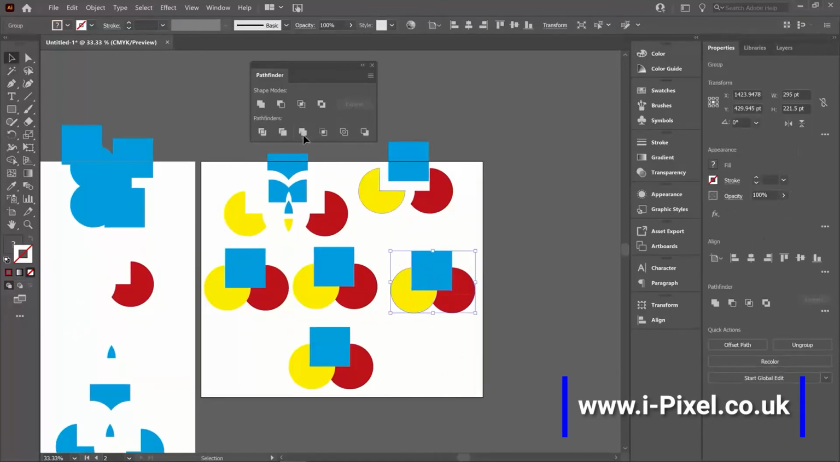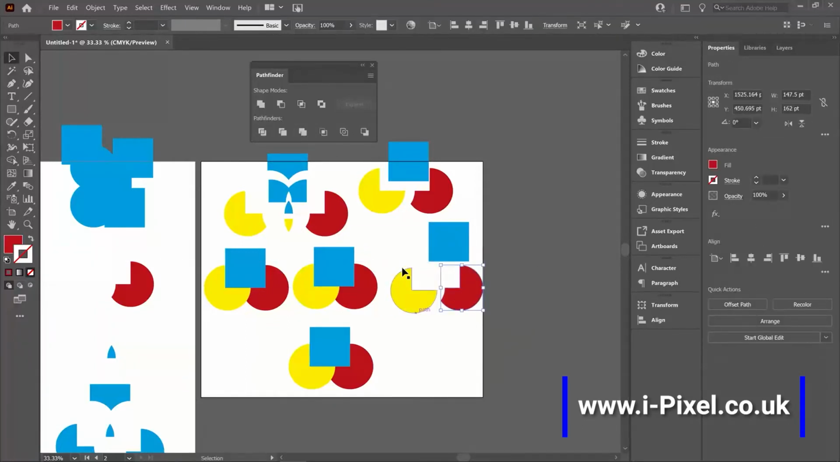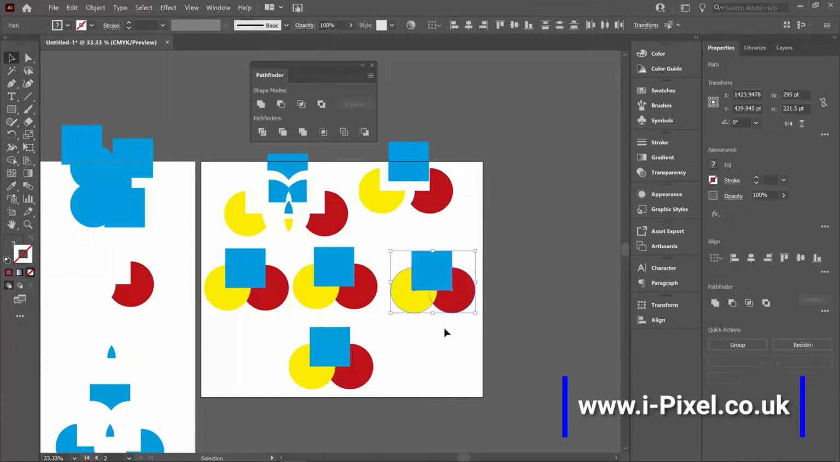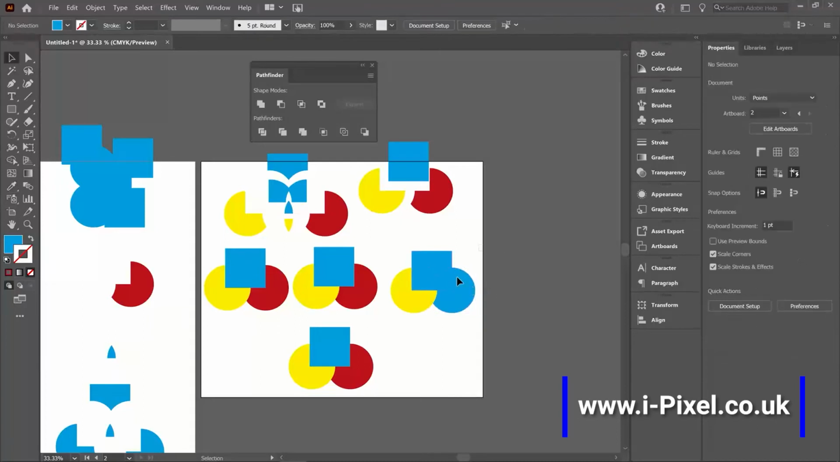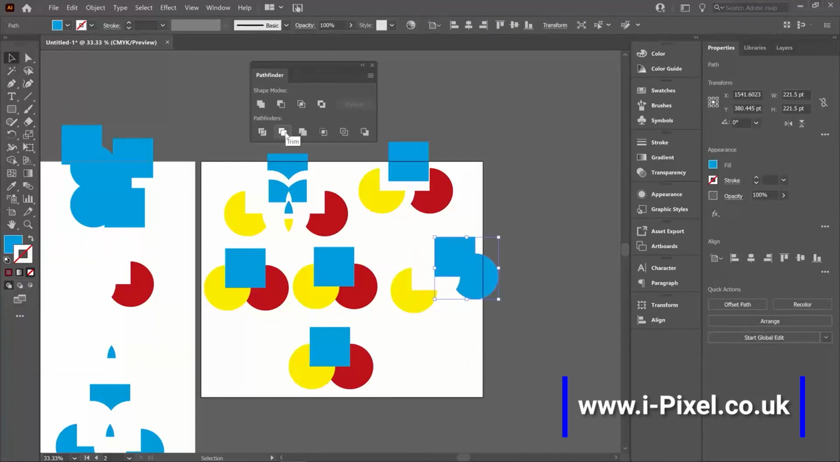Merge. Let's ungroup. Now that looks exactly the same like trim, but if you have two shapes that are in the same color, let's check. I will use the eyedropper just to pick the same color. If you want to use a merge and you have two shapes in the same color and the ellipse is yellow, it will merge them and then trim. That's the difference between trim and merge.